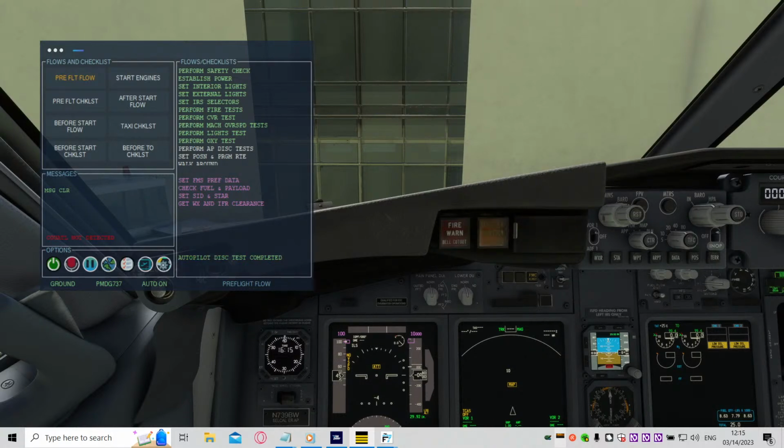Left master caution light off. Right master caution light off. Flight controls warning light off. Fuel warning light off. Electrical warning light off. Anti-ice warning light off. Hydraulics warning light off. Doors warning light off. Overhead warning light off. Air systems warning light off.